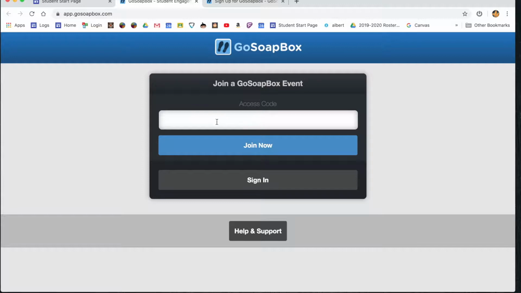If you're a student and you have an access code, you put that in this top box and click Join now, and that would bring you to the event. If you're a teacher, you'll click Sign In, and you'll put in your username and password.